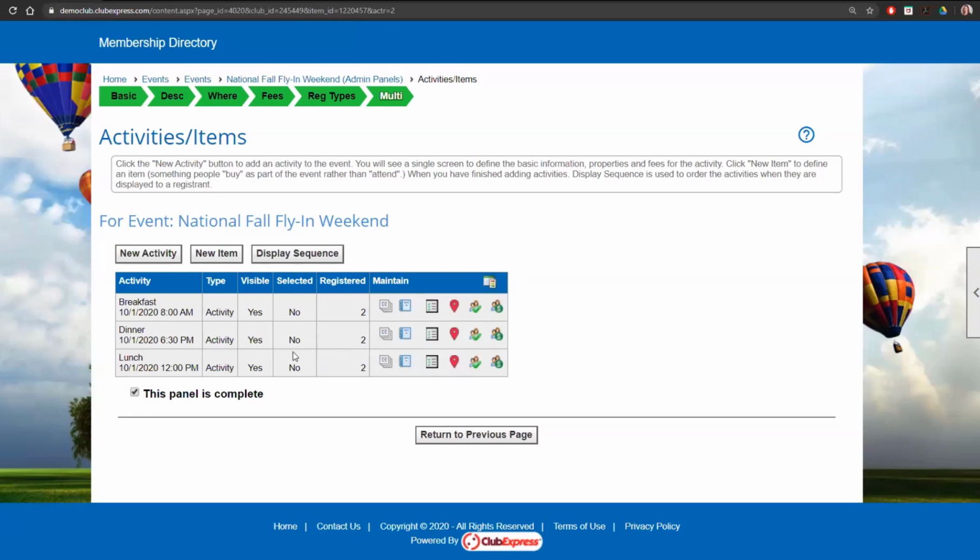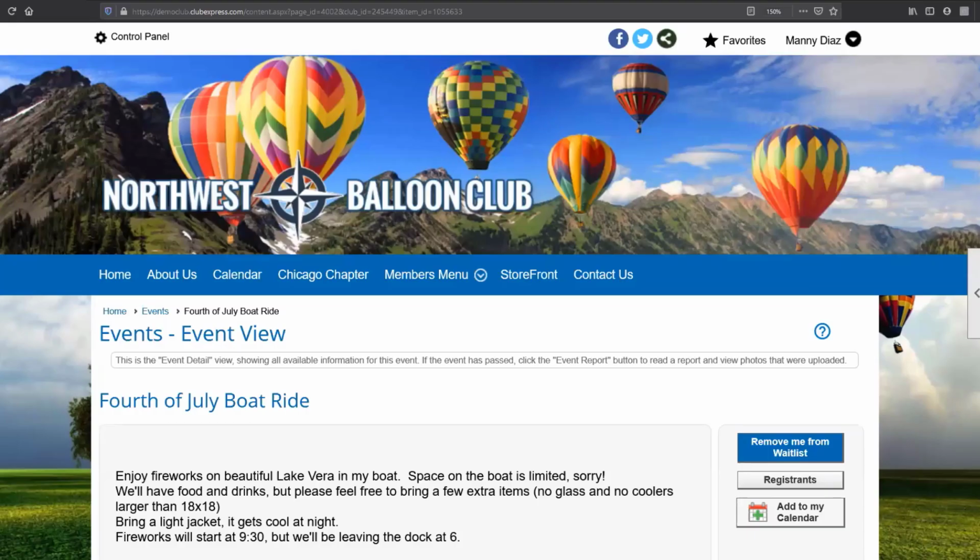And adding yourself to the waitlist works in the same way. But the thing to note about multiple activity events is that when a user is adding themselves to the waitlist for that event, they're adding themselves to the full event. They don't have the option to waitlist themselves for specific activities.